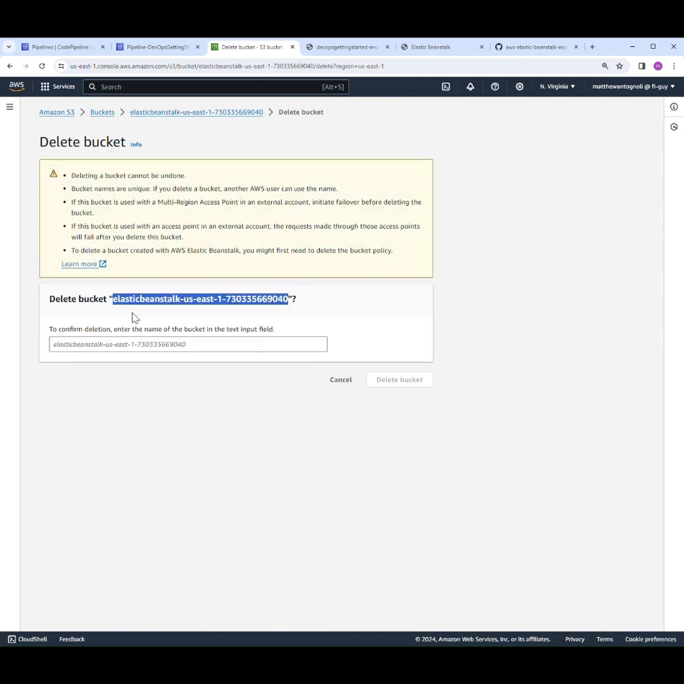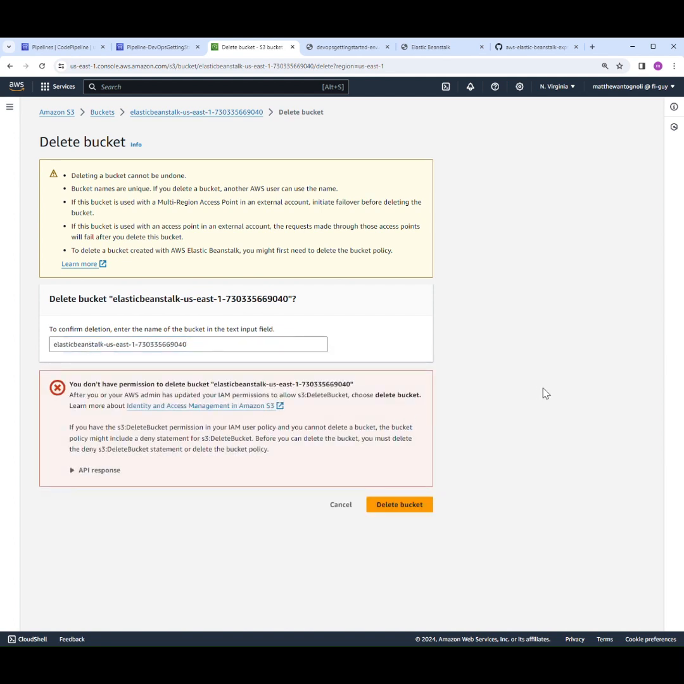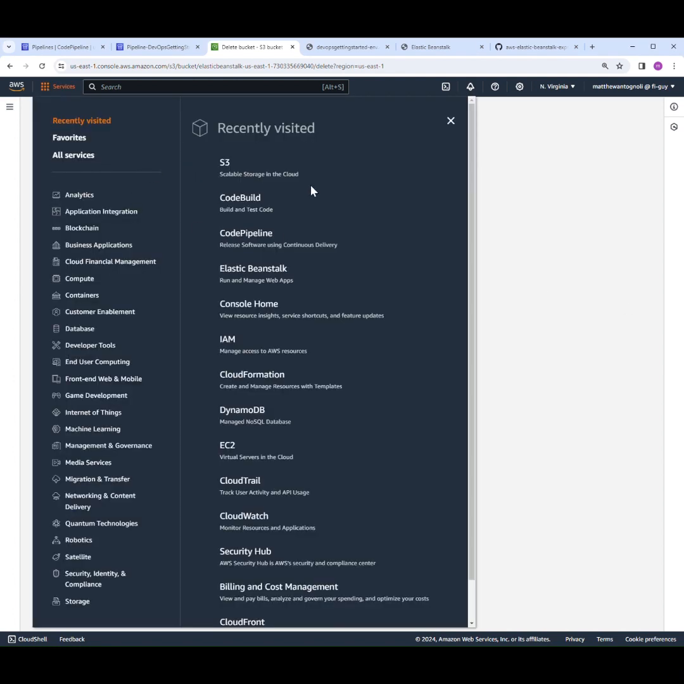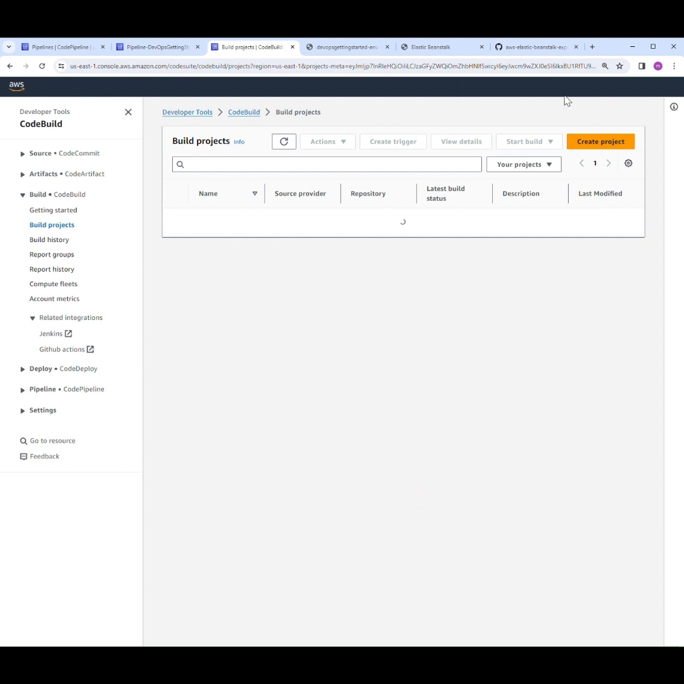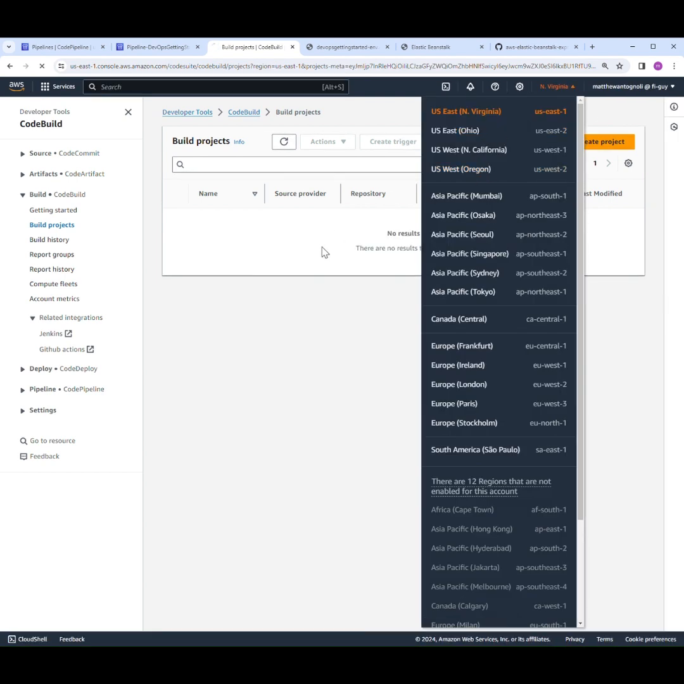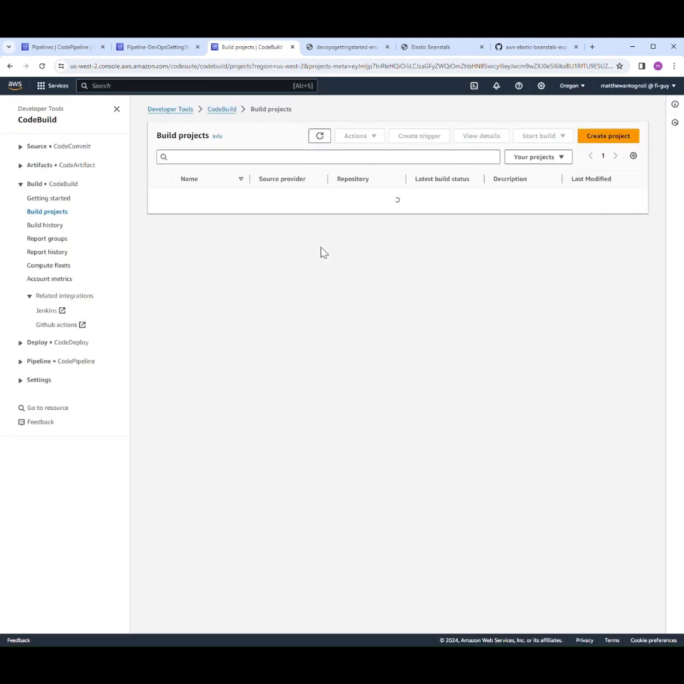Alrighty. Delete bucket. I don't have permission again. Okay, so it looks like there are going to be a couple buckets that I'll have to delete offline. So let's just go ahead and go to CodeBuild, or we did the CodeBuild. I think we're done here. Let's go here and just double check Oregon also, as the first time I did it I had no idea what the heck I was doing. Okay, good. All right, so we're done, guys.